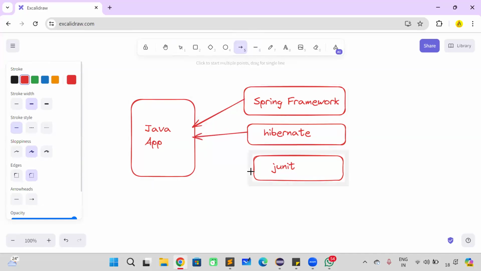My project is dependent on the JUnit framework. So these all are called dependencies for my project. So these frameworks are developed by whom? Other companies. Spring is developed by one company. Hibernate is developed by some other company. JUnit is developed by some other company. Those companies developed those frameworks.